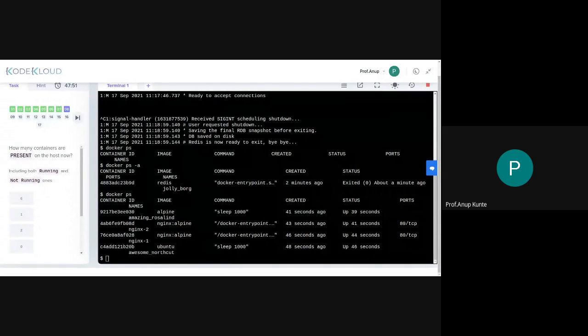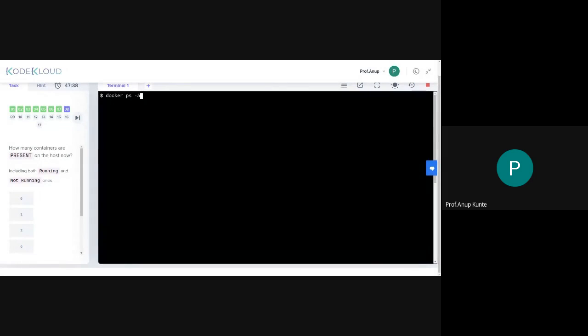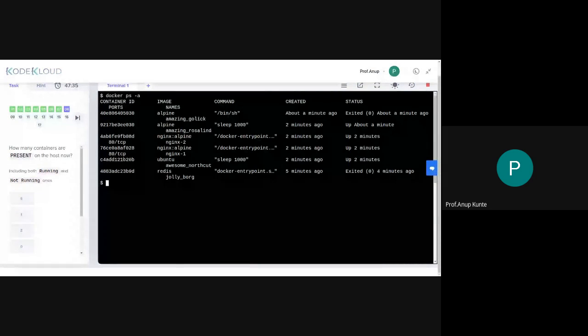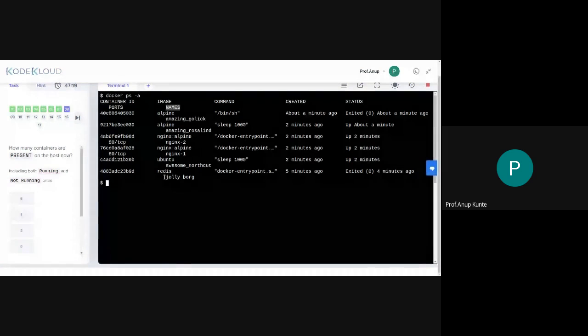Okay. How many containers are present on the host now, including both running and not running? So what they want is the total number of containers. We need the dash a option to list all the containers. There are 4 containers which are running, and 2 which are off. Total 6 containers are there. This one also went off, see, the Alpine sleep container also went off. So in all there are 6 containers, of which 2 are currently off and 4 in execution.